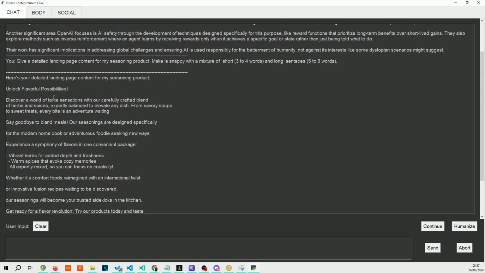Unlock flavorful possibilities. Discover a world of taste sensations with our carefully crafted blend of herbs and spices, expertly balanced to elevate any dish. From savory soups to sweet treats, every bite is an adventure waiting. Say goodbye to bland meals. Our seasonings are designed specifically for the modern home cook or adventurous foodie seeking new ways. Can you see? Really good content for this.